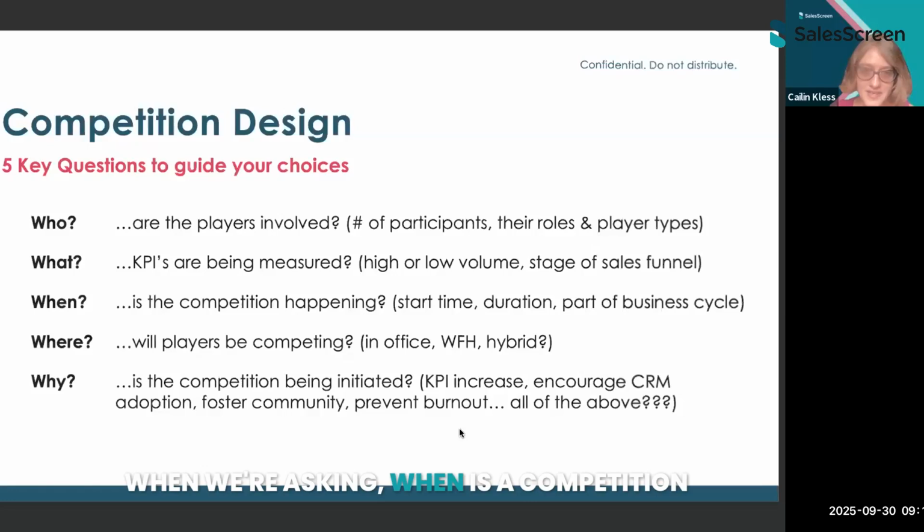For when, we're asking when is a competition happening, but not just in terms of your start time, but the duration, how long you want each competition to run. It makes a lot of sense to have longer competitions for end stages of your funnel, like final quotes generated, closed won sales, and then use your smaller time frame competitions for the early funnel where you're trying to rack up a lot of activity to get things moving. So if you're doing cold calls, that's a great place to do a one-day blitz style competition.